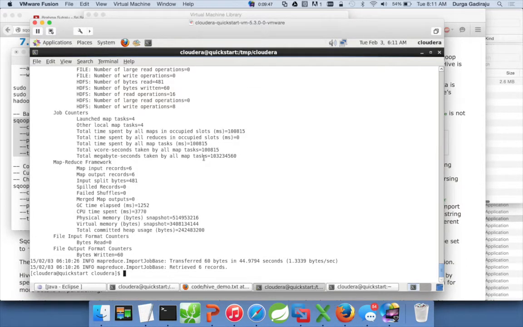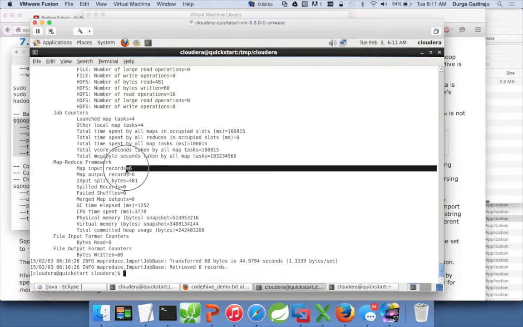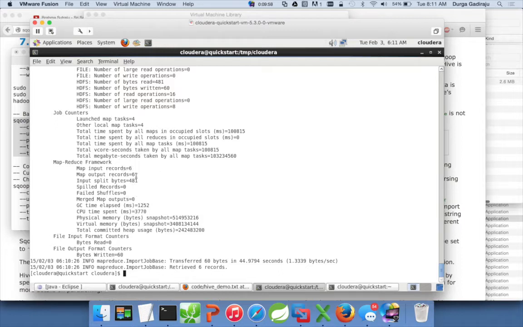Now the data is copied, and you can look at the MapReduce counters to see what is going on. It connected to the database and read 6 records, and it has written 6 records as part of the map output. As I have explained earlier, Sqoop import in Sqoop 1 will be map-only jobs, so you will not see anything related to reducers as part of the output.